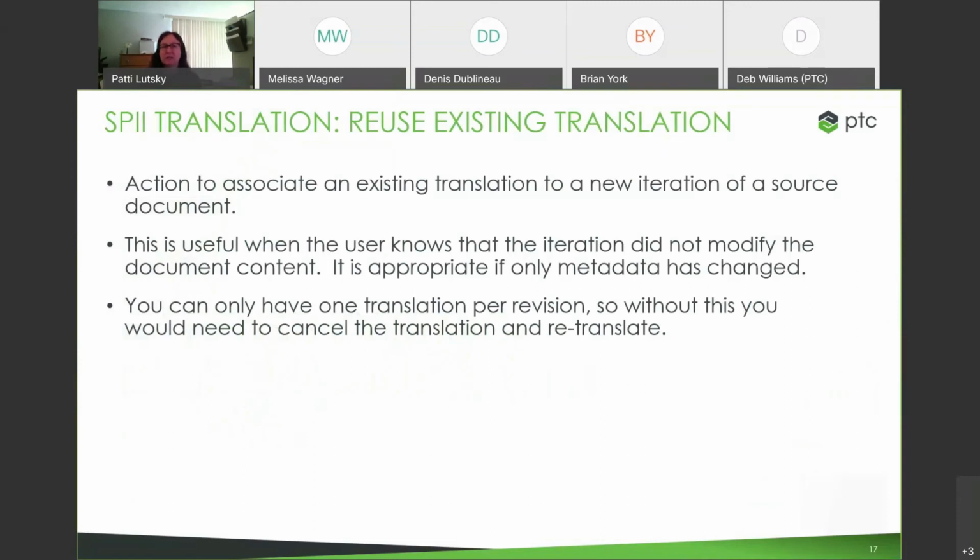So for instance, it's possible only metadata got changed. So even though a new iteration was created, you know that the existing translation is still good. And you don't want to have to spend the money to send that source out to the translation vendor, get it back, and it's going to be the same as what you already had. So we provided this reuse existing translation operation.